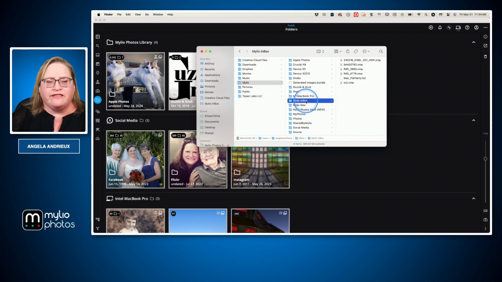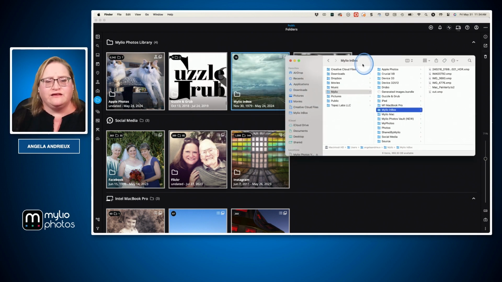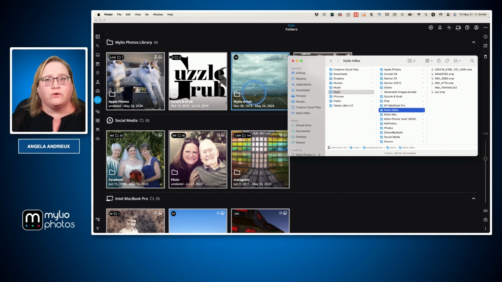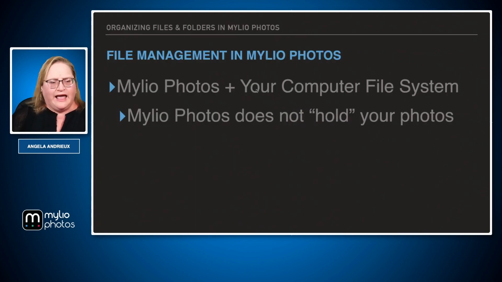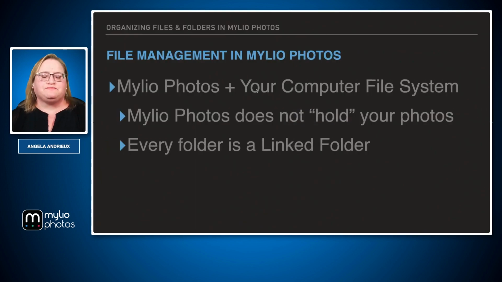So here, there's the Mylio inbox. You'll also see there's a shortcut for it here in your favorites. This is to make it easy for you to just drop things in there, and Mylio will know to bring whatever files you put into that Mylio inbox into your library. But it is a direct connection to what's in this folder. So that's the first thing to understand about Mylio: Mylio is talking directly to your file system. So let's go ahead and switch back to the slide deck here and talk about folders.